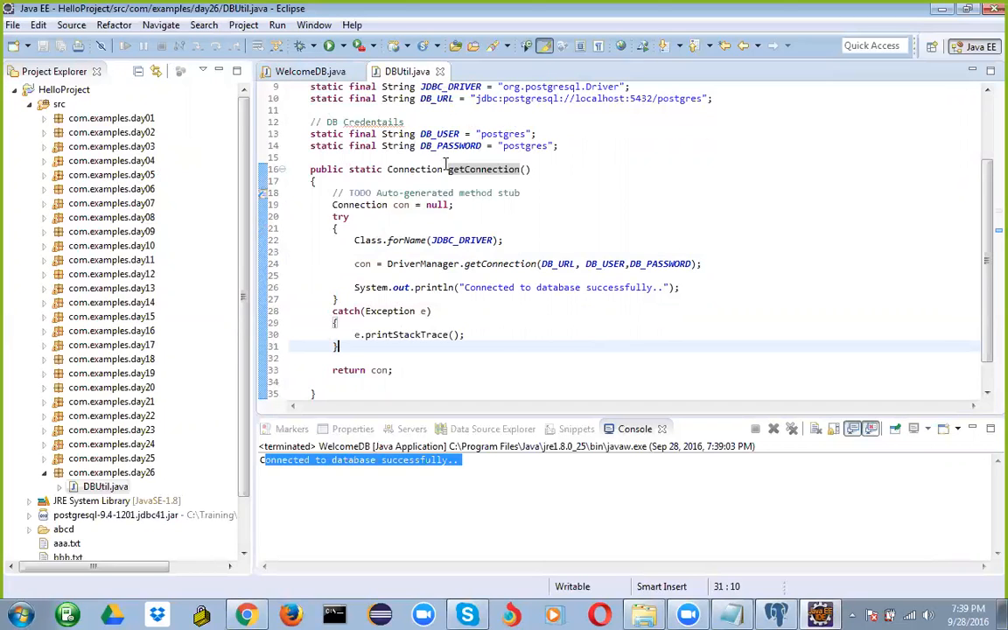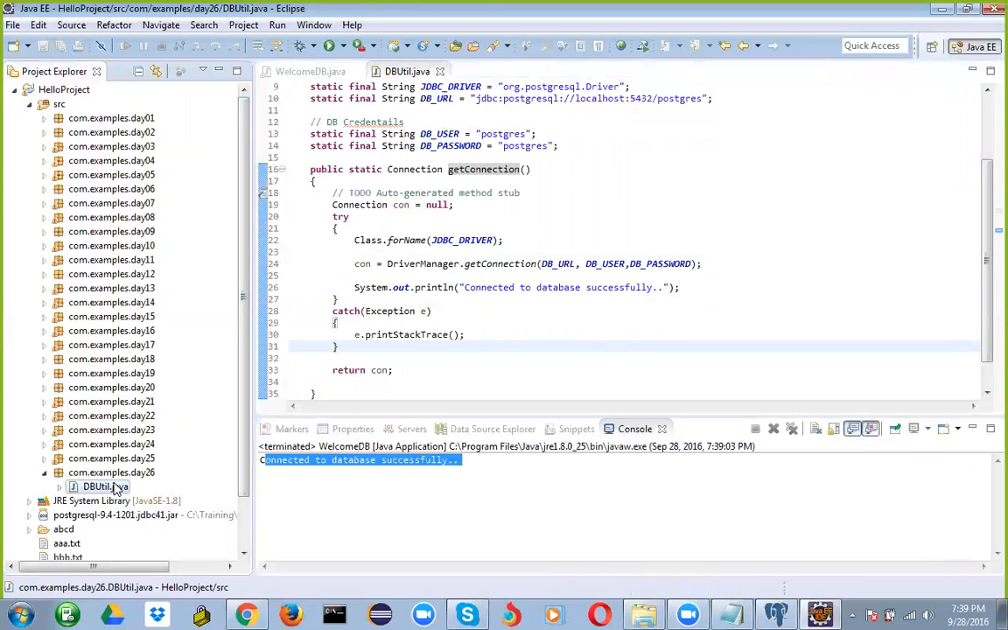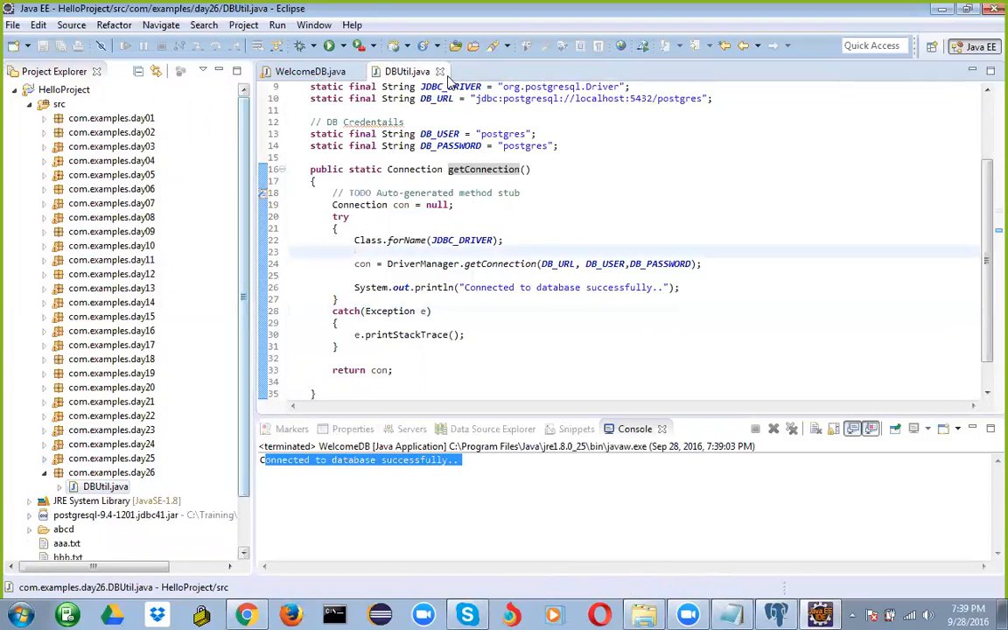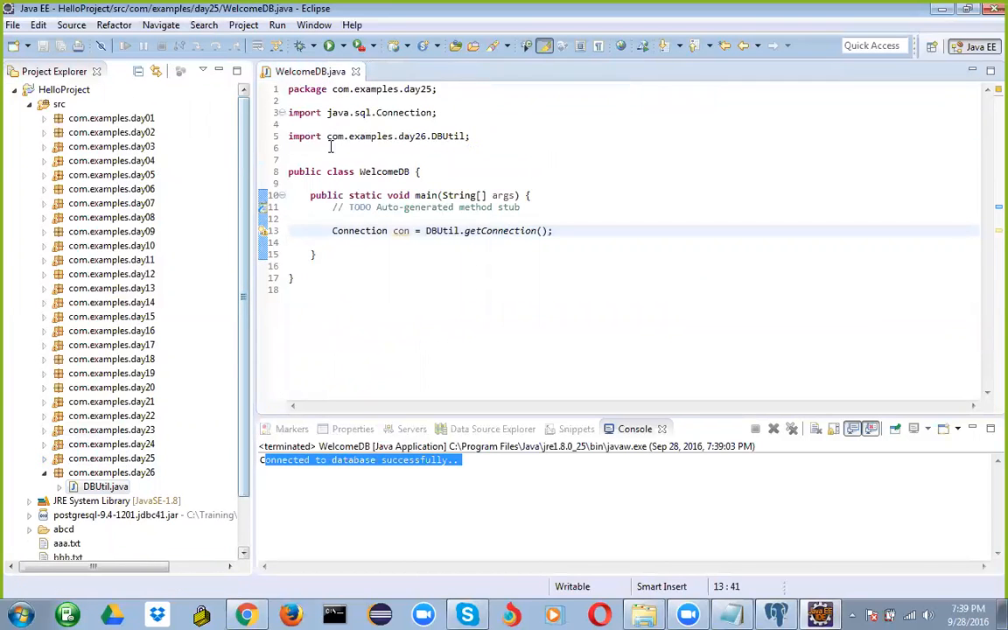In the same package we created another class, DBUtil. It can be any package because it's public, right? Yesterday's package, yes. It can be any package as it is public. Understood? So now this is a base program.